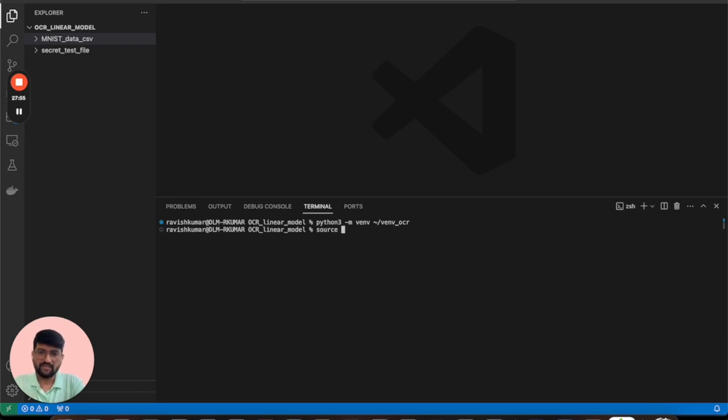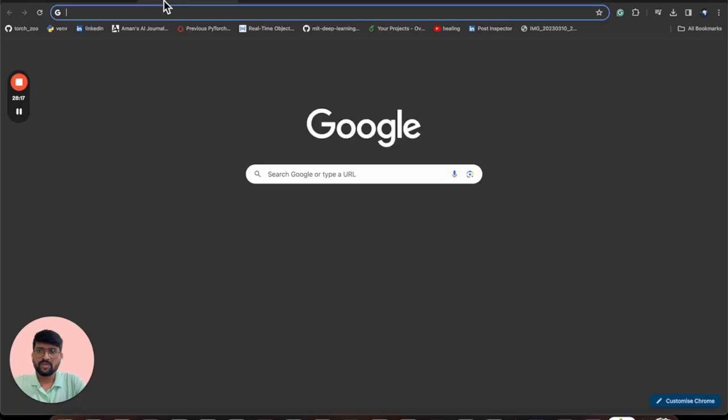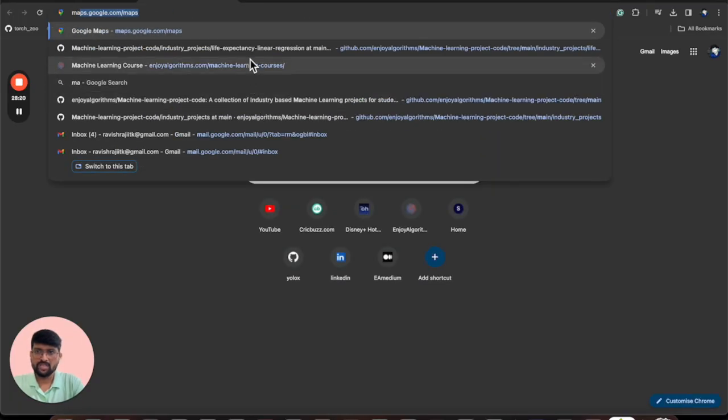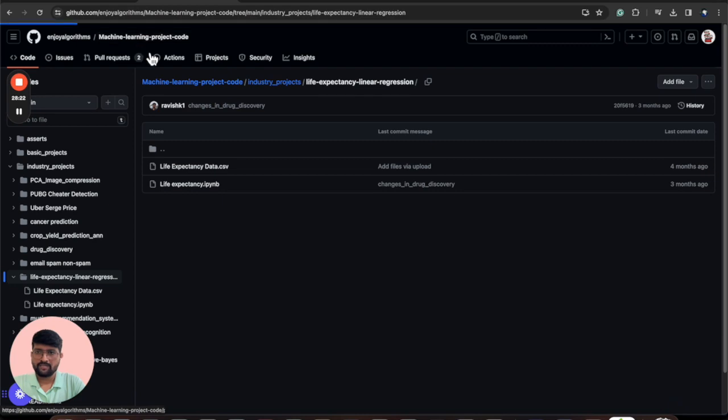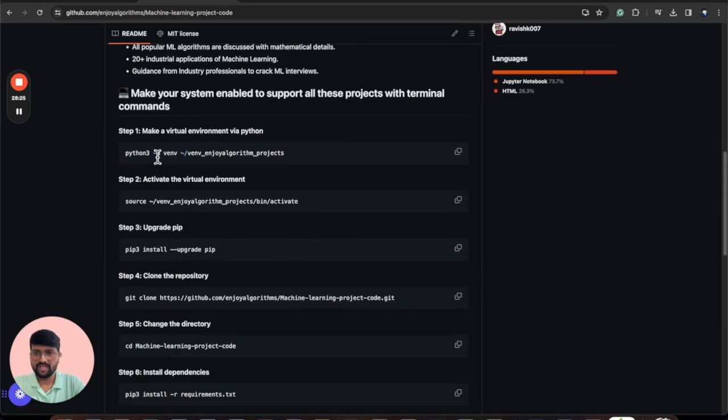For this, we can use this command. This is venv OCR. We have now entered into the virtual environment that we have just created. Any confusion? So no. If you don't know about these commands, you can go to the machine learning project code, which is our GitHub repository, and find these commands. This is the creation of the virtual environment. This is the activation of the virtual environment. Once that is done, we will be using this upgradation of pip.